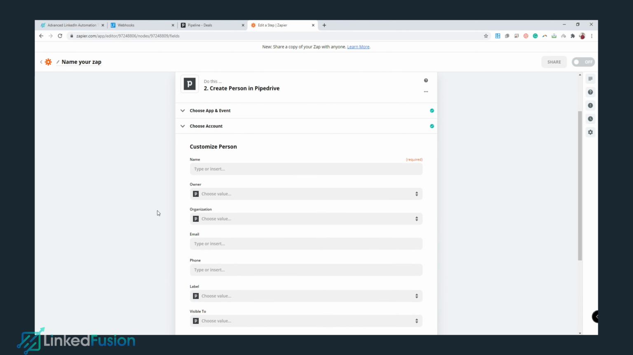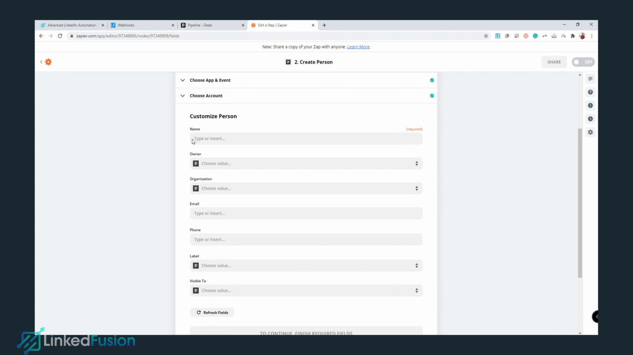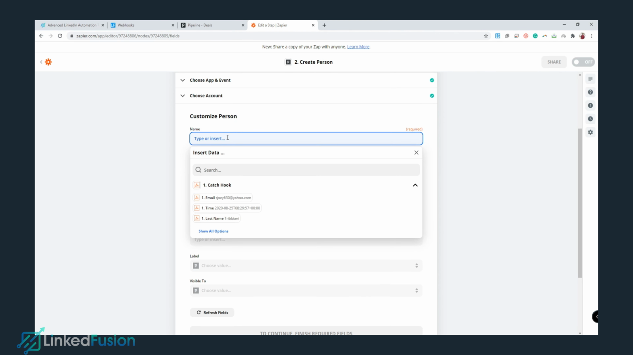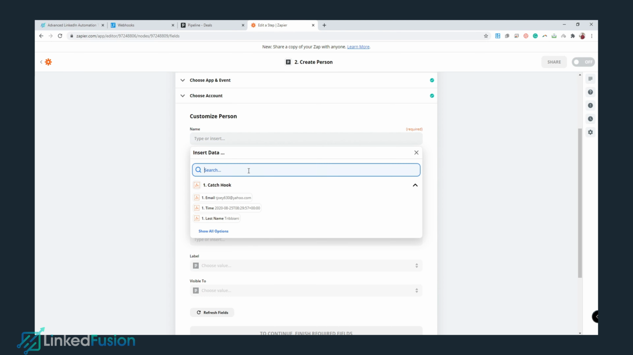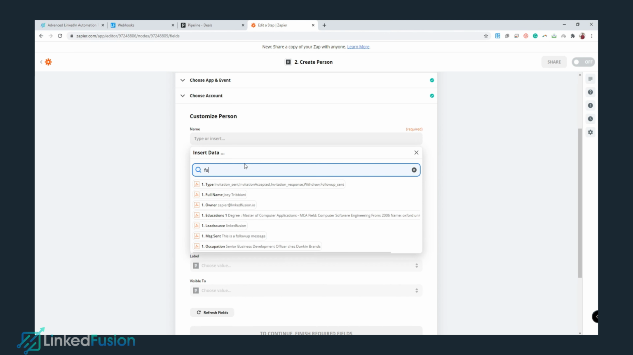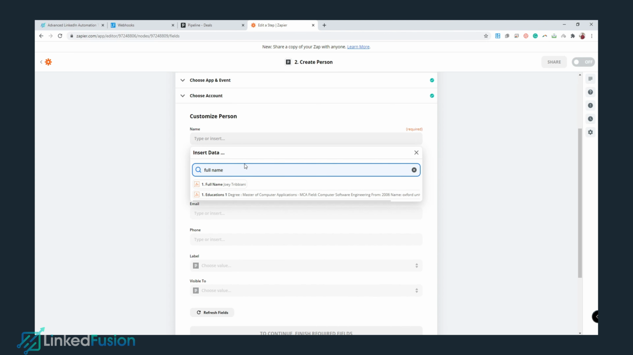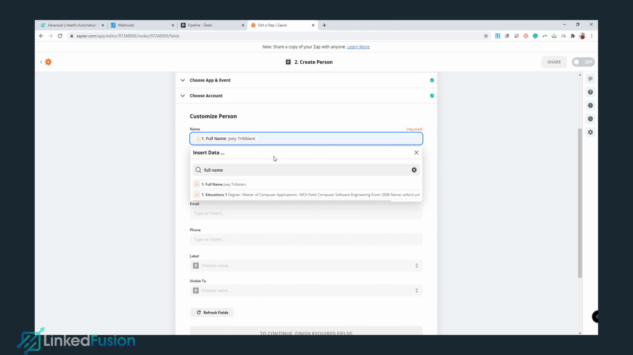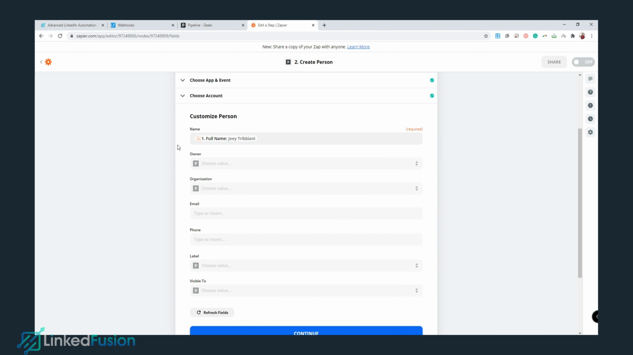Okay, now in the next step it asks me to customize the person. The first thing to do over here is to add a name to your prospect or lead which you want to create. So we can look for full name, and that's what I'm going to call my prospect. I will be adding a prospect by his full name.